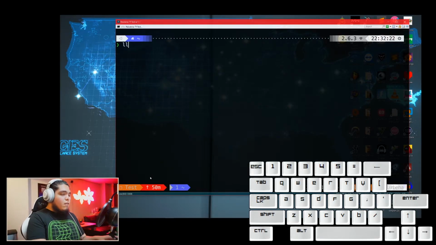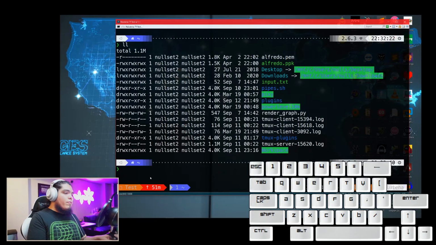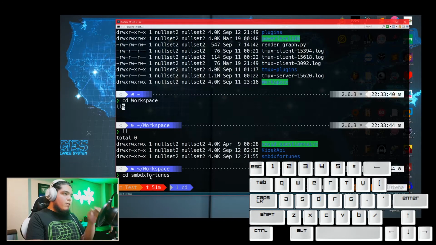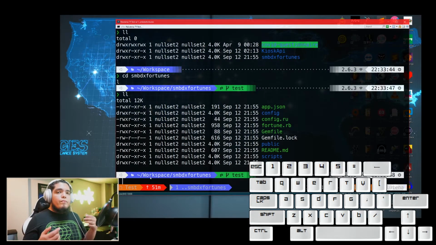And see, this is completely independent from the other one, right? You can cd into workspace and all that stuff. Okay, all right. So cool stuff, right?